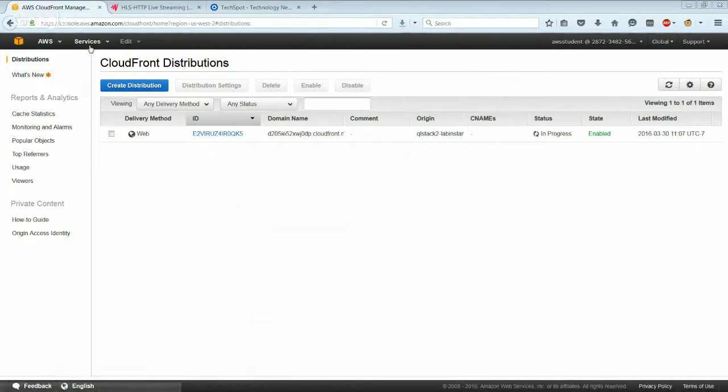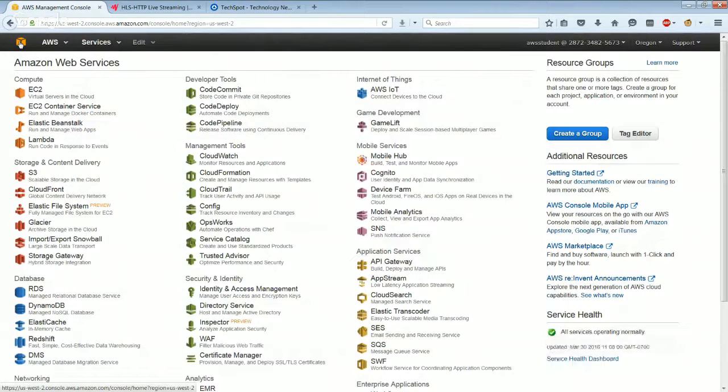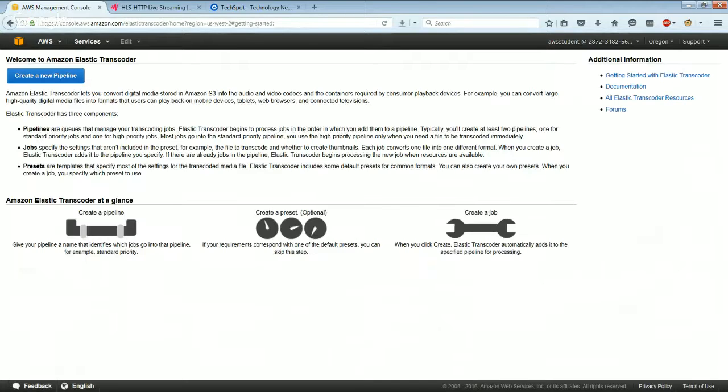So let's go back to AWS. Under the services, we need to find the Elastic Transcoder. Under application services, we have Elastic Transcoder that says easy to use scalable media transcoding. That's the whole idea. Let's click on Elastic Transcoder, guys. Okay, a little launch. There is nothing else, we're getting the default welcome to Amazon Elastic Transcoder page. Transcoder lets you convert digital media stored in S3 into the audio and video codec and the container required by different consumer playback devices.